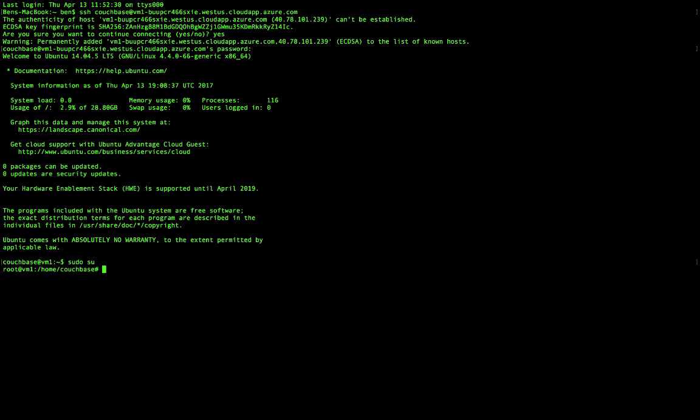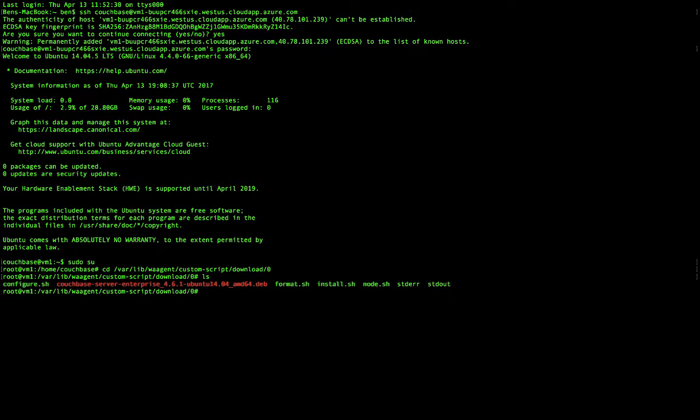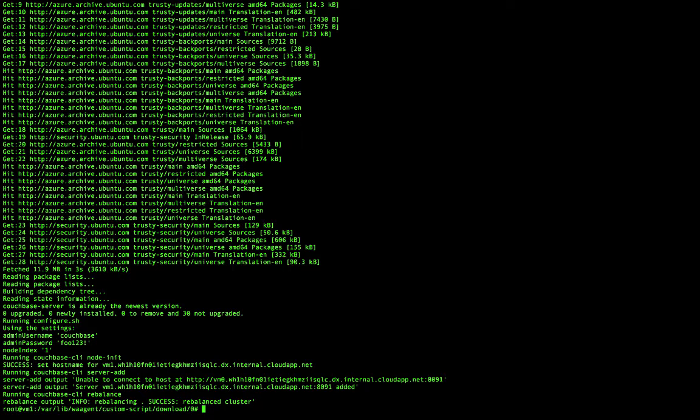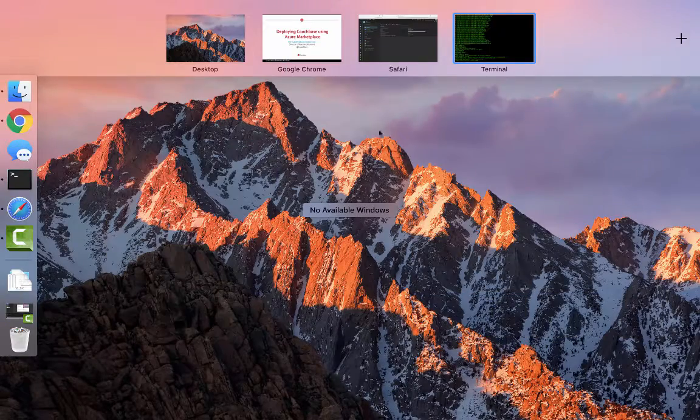One thing I can do is if I change over to root, under var lib waagent, I think it's custom script download and then 0, this is where the startup scripts that installed and configured Couchbase actually ran. So I can cat the standard out file, and we can see that ran through, installed the software, and then rebalanced the cluster. So great.